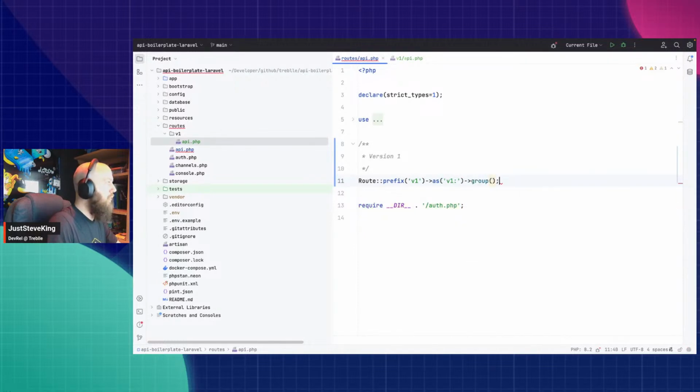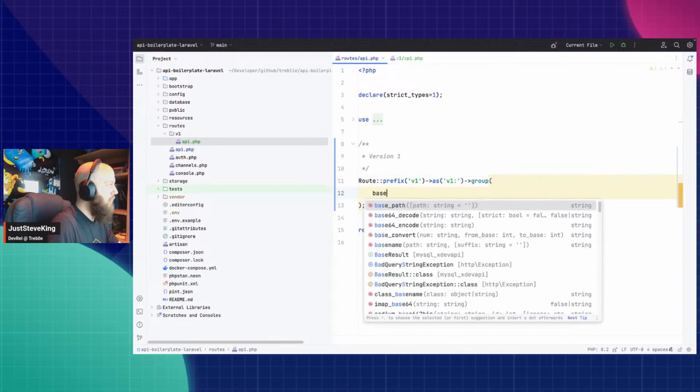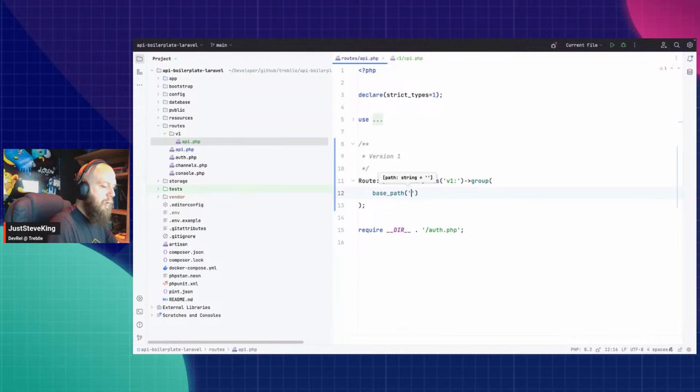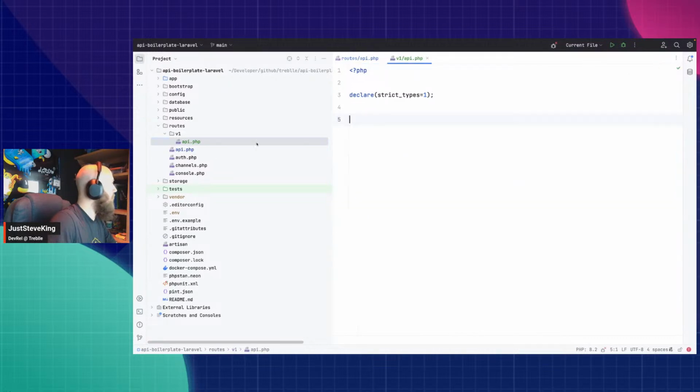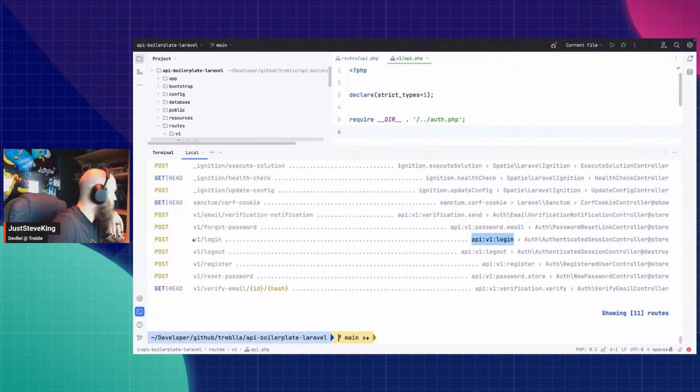And then we are going to group. We're going to use the base path helper. And what we're going to do is routes, v1, api.php. And to test this, I'm going to grab this auth and move it into here. Let's do a route list. And here we go. API v1 login, v1 login. All of it is now prefixed other than the Sanctum stuff because that comes as default.